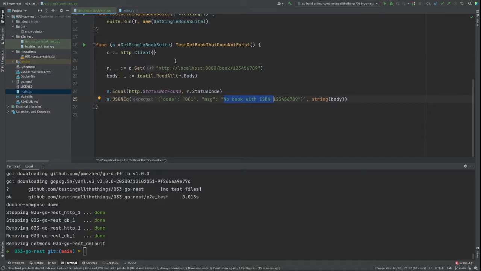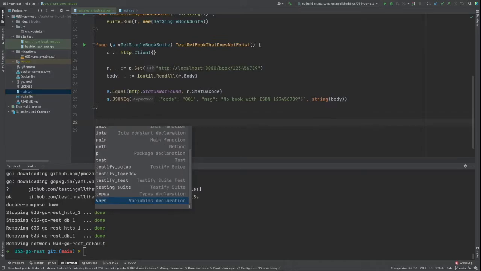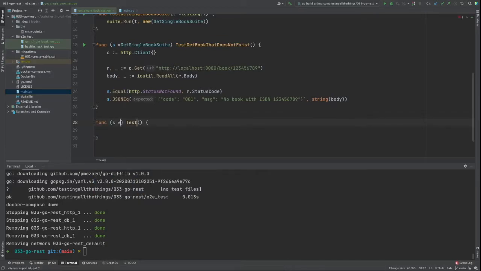We now need to move on to our next test. So we've tested what happens when a book doesn't exist. We now need to test what happens when a book does exist. Let's create a new test function. TestGetSingleBook. Get book that does not exist. Does exist, sorry.